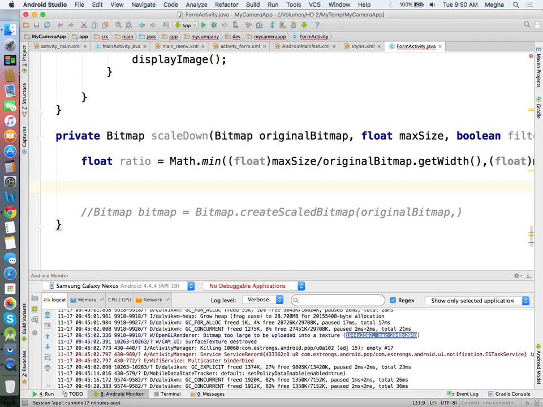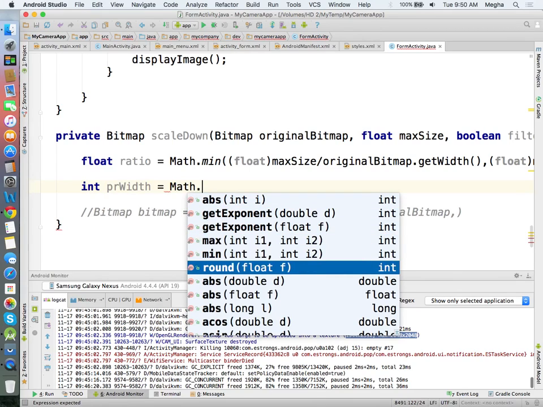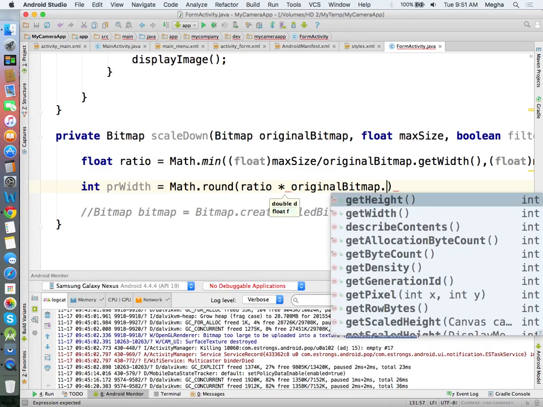And let's find out the desired width. Or say preferred width. We are just trying to identify. Math will round the value because it's an integer which has to be rounded. So in this case, the ratio multiplied by the original image. The ratio is only to identify the minimum value, whether the picture is a landscape or portrait. I may not be knowing. For that purpose only the ratio part is there.